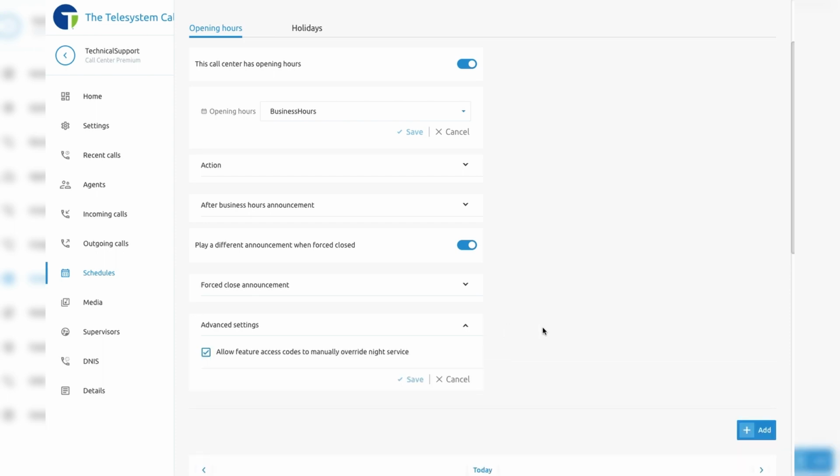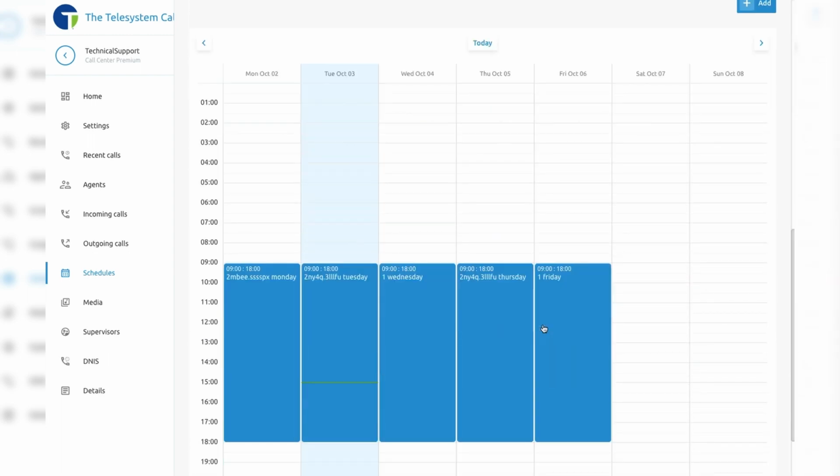Under the advanced settings, you can choose if you want to allow feature access codes to manually override night service. Those codes would be #70 to activate the manual override and #71 to deactivate the manual override. At the bottom of the page is where you can see and manage the current schedule for business hours assigned to the call center.